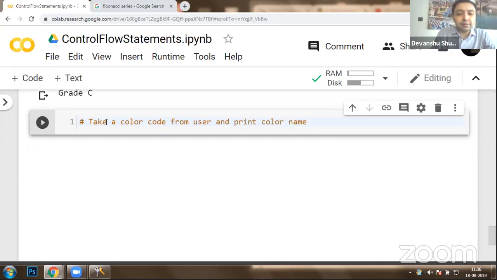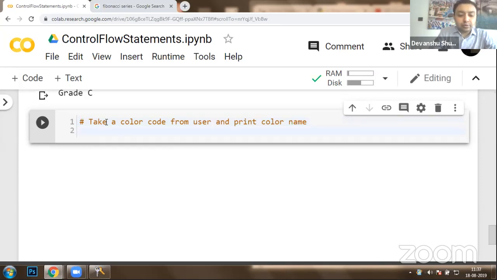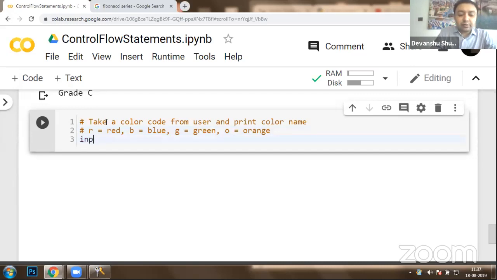You have to print it. So what exactly are you going to do? Let's say the color codes will be R is equal to red, B is equal to blue, G is equal to green, O is equal to orange. Okay, is that clear? Now let's take a user input. You're going to enter color code and let's save it into color underscore code.